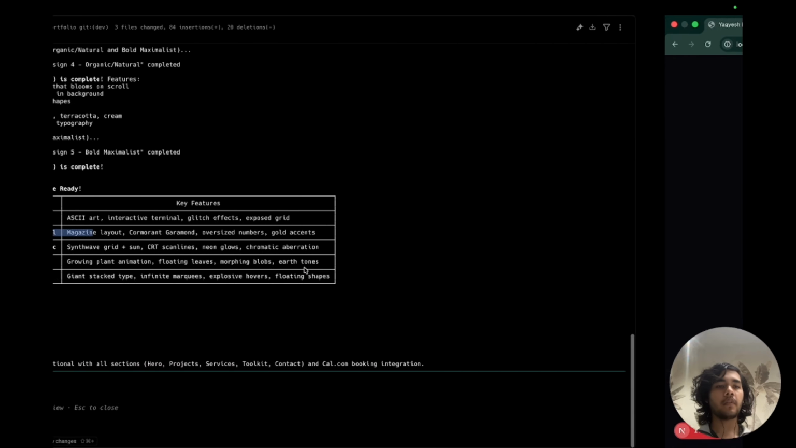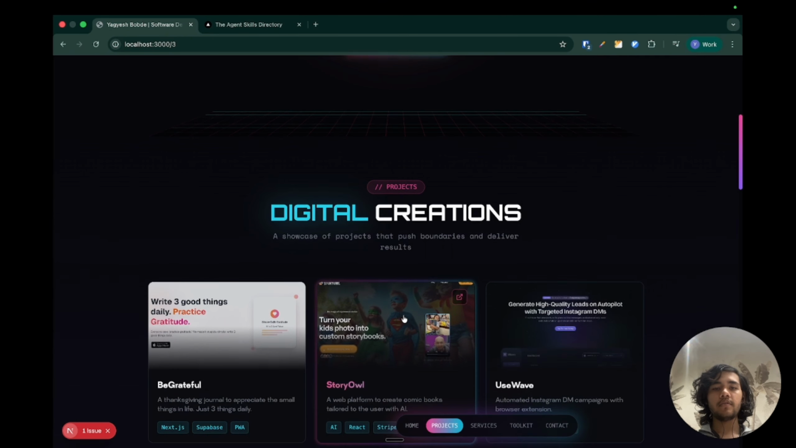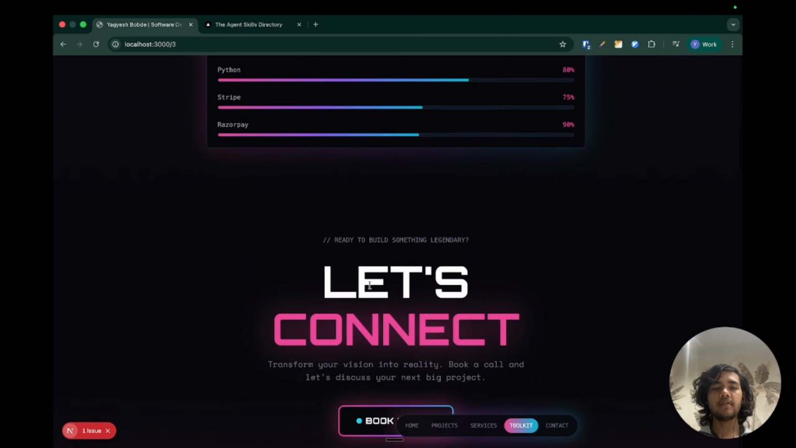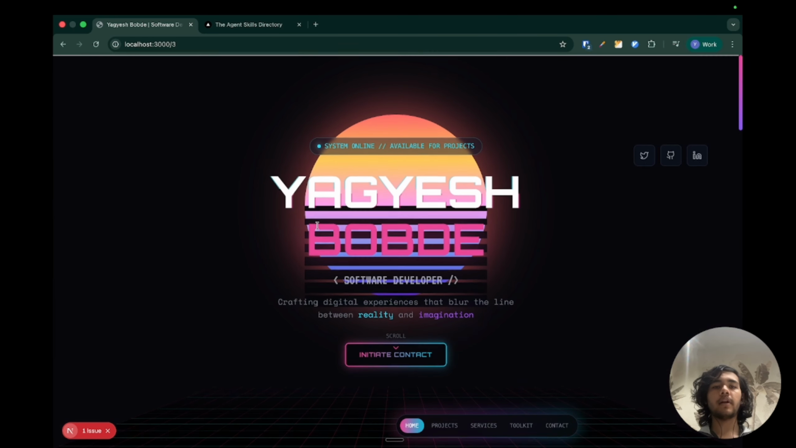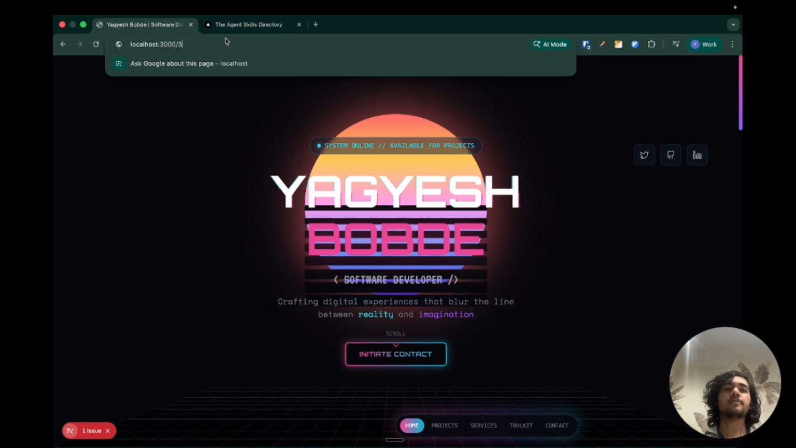Okay. And next is like a retro futuristic. So we have this. I don't like the gradients. I don't like this variation. I don't know if you do, but we'll just skip it.